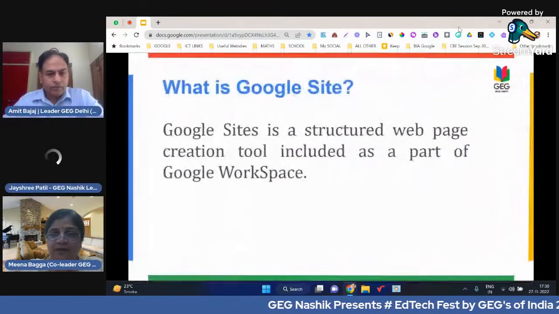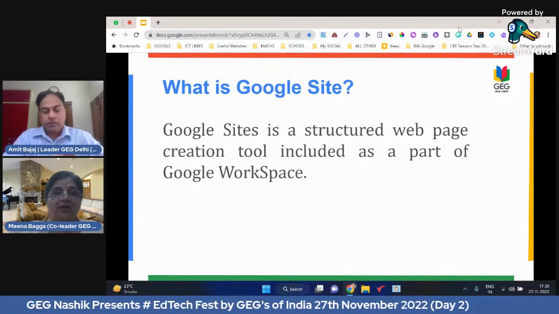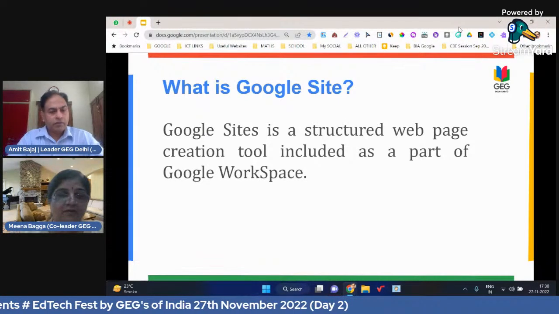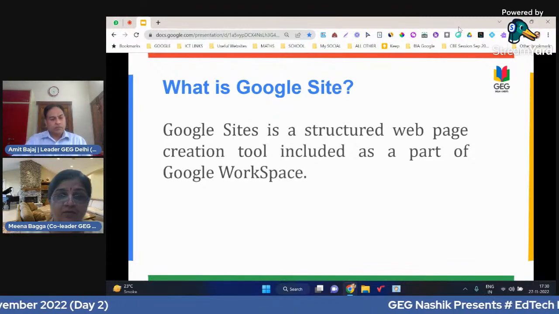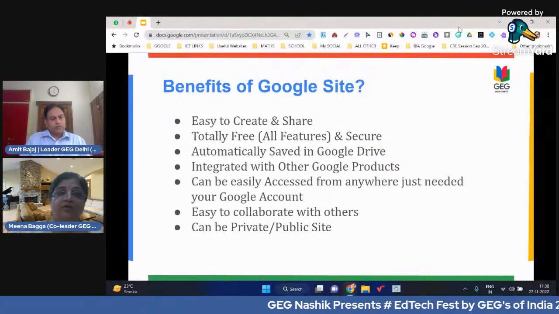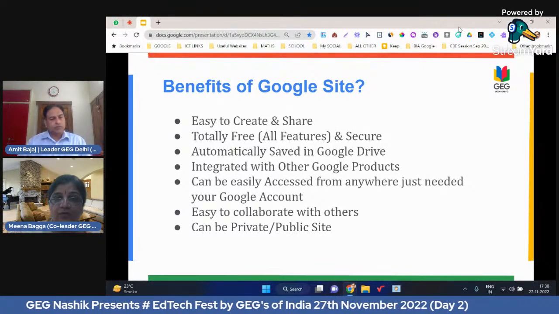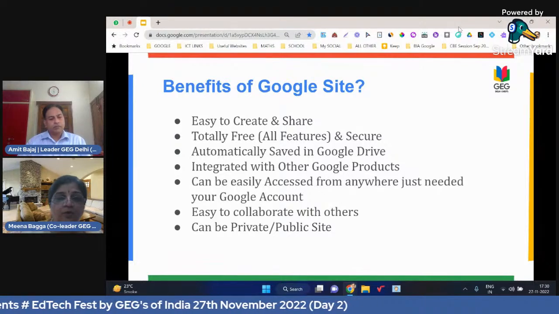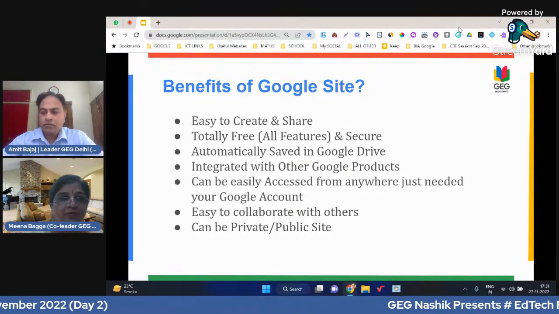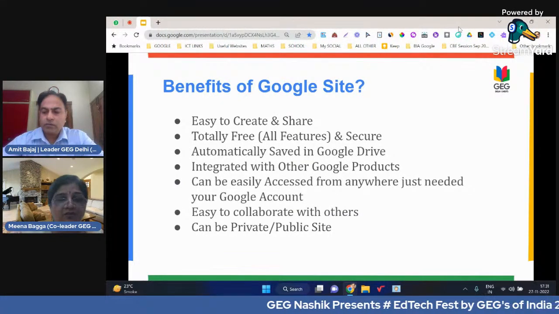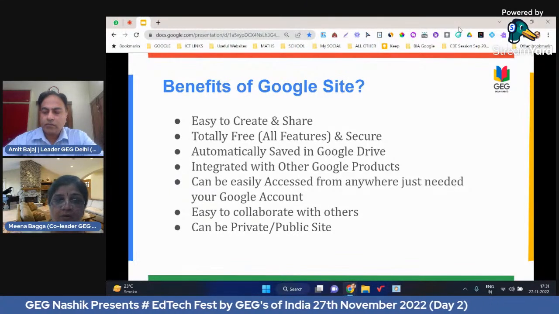You all have already seen the Google Sites of Amit sir, very well used for sharing resources. Google Sites is a structured web page creating tool, included as a part of Google Workspace. Yes, it is totally free and it comes with Google Workspace. The benefit of using Google Sites is that it is very easy to create. You will just see, we need not learn any programming language. It is just like the simple drag and drop we do in Google Docs. And we can easily share and collaborate with others. And it is totally free and it is secure also.